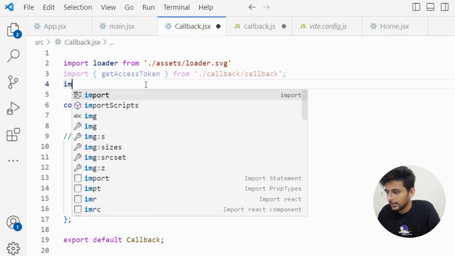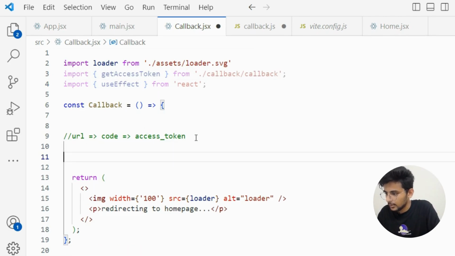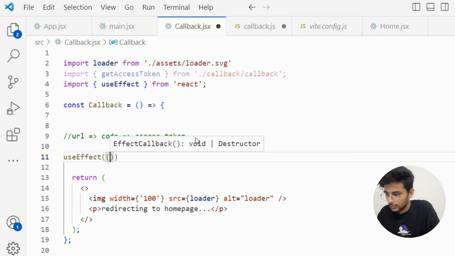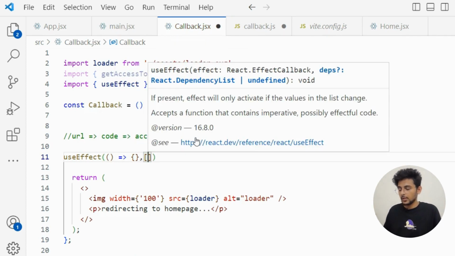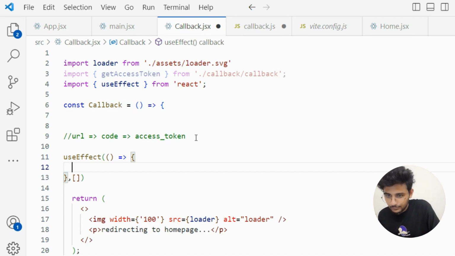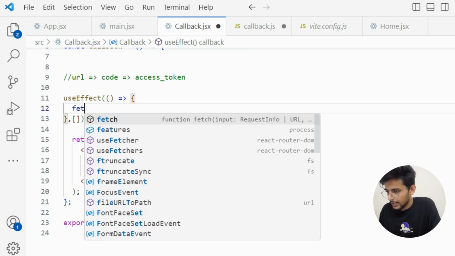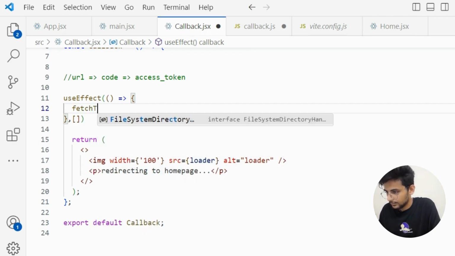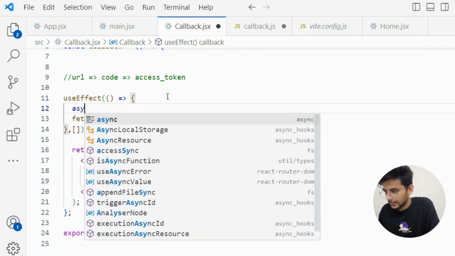One more thing we need is the useEffect hook. The useEffect hook takes two parameters. One is a function and the other is an array of values. The useEffect hook is used for side effects in our component. Now let's create a function, fetchToken. Obviously this function is an async function.